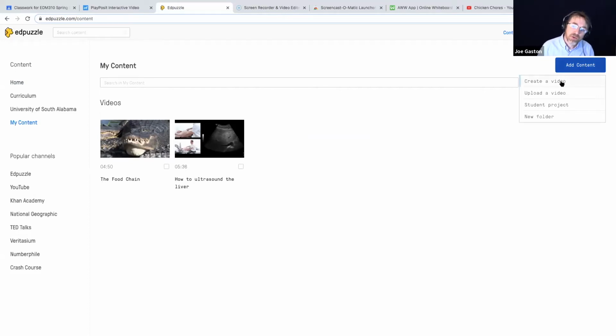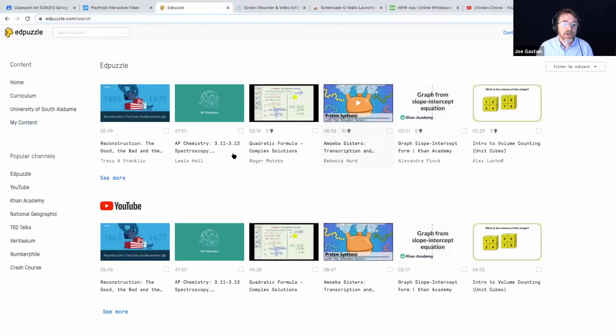And I'm going to choose to... one thing that is nice about Edpuzzle that's different from PlayPosit is, in the free account, you can upload a video direct from your computer. So if you created your screencast and you didn't connect it to YouTube or some other online platform, you could upload it directly to Edpuzzle from your computer. I'm going to choose Create Video.